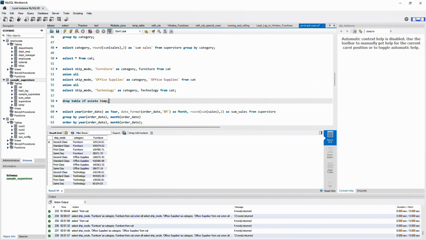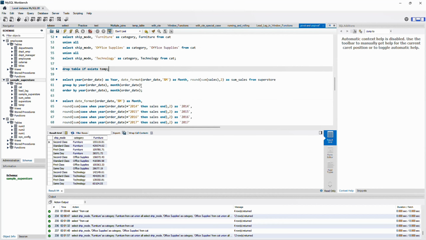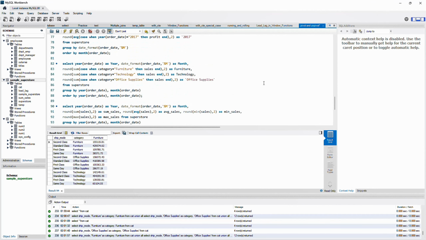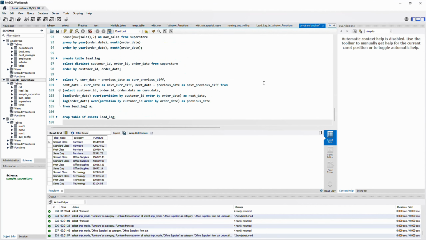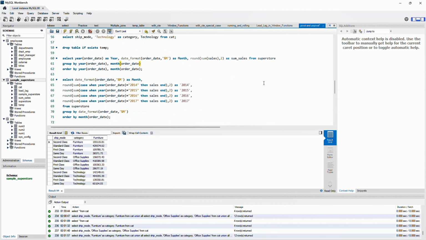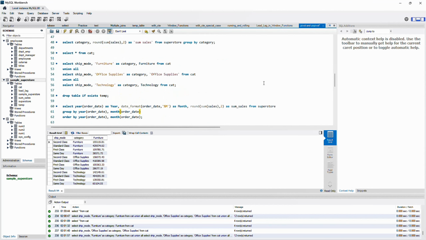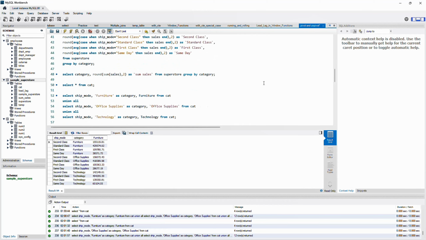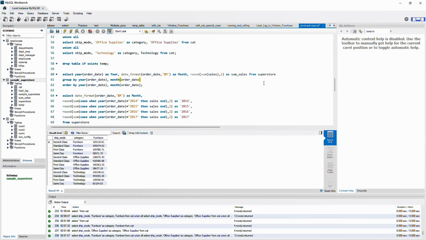Now, if there is temp, we can remove that one. Okay, so we did this unpivot one.